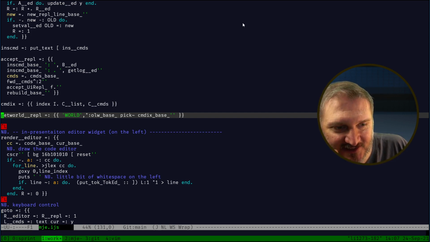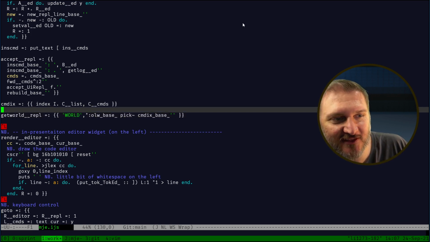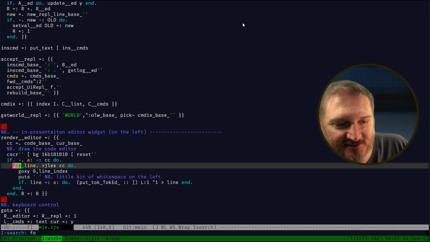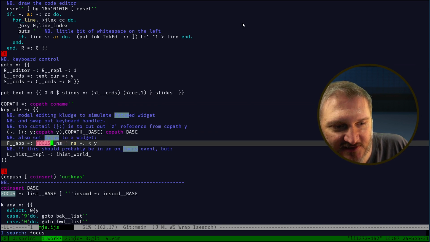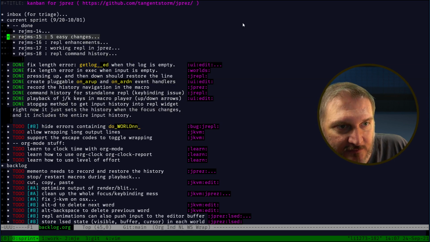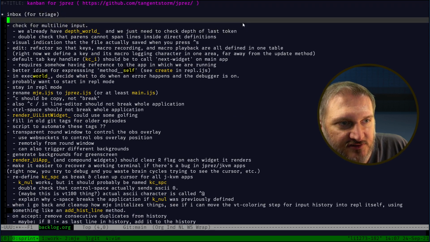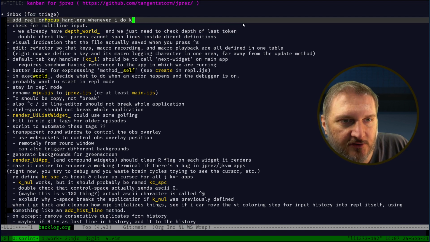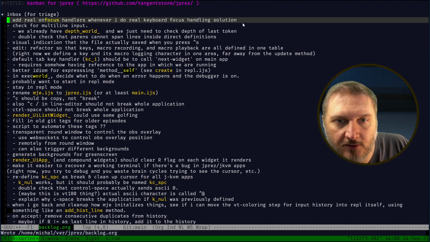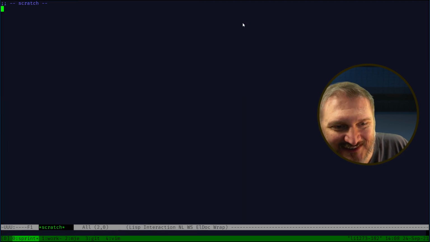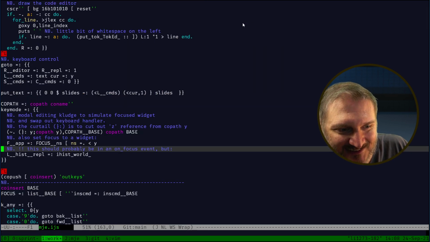But so this worked. This did not break anything, and so now I think all I have to do is, in this thing that is not really a focus handler but is a fake, and did I even add that? I'm going to just add a note: add a real focus handler whenever I do keyboard, a real keyboard focus handling solution. I hope I remember what all these things mean when I go back and look at this list of stuff.